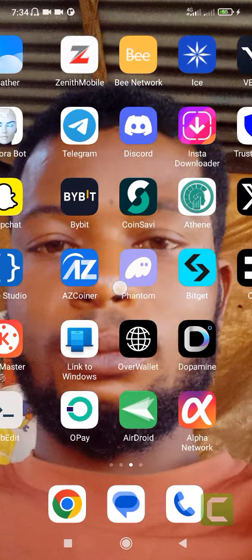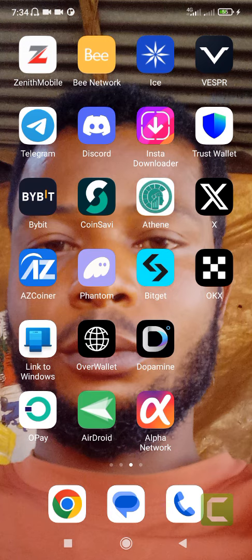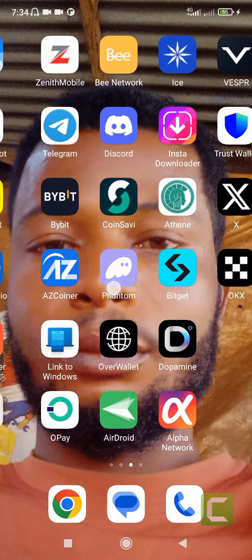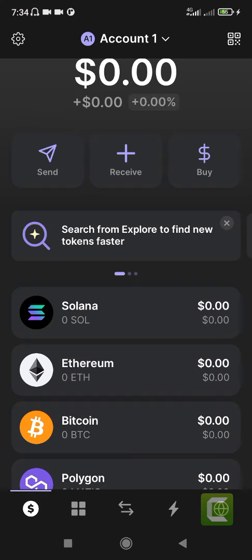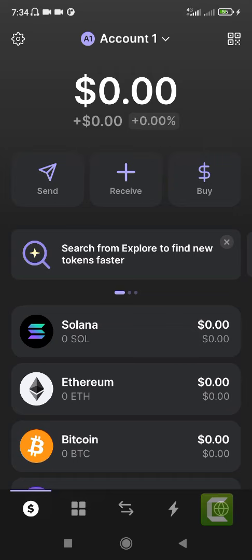So right here, this is the Phantom wallet that I'm talking about. If you go to your Play Store, wherever you're downloading your apps from, you can get this. I want to open Phantom wallet right now, and if you open it up and you haven't registered, you can go through the registration, just copy down your seed phrase on a paper, and then you'll have this particular interface.